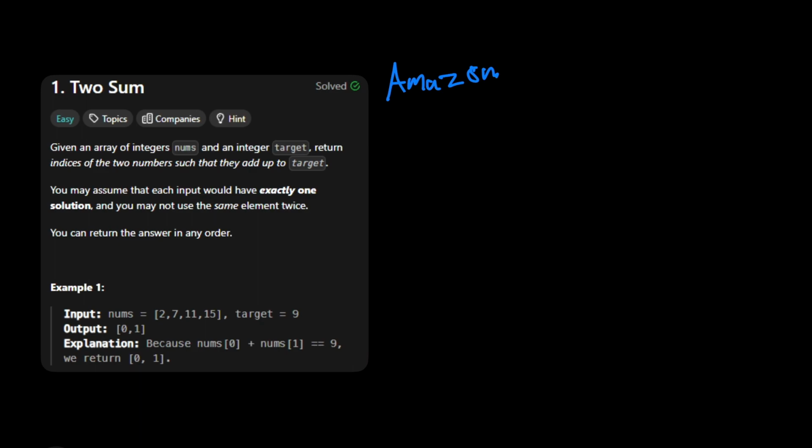So starting off, given an array of integers nums and an integer target, return indices of the two numbers such that they add up to that target. You may assume that each input would have exactly one solution, and you may not use the same element twice. You can return the answer in any order. So the order of the indices that you return does not matter in this case.